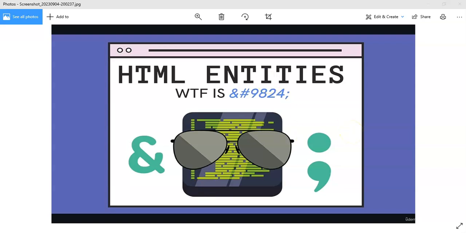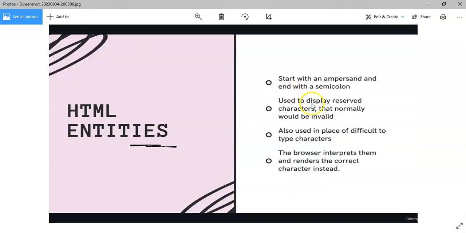All right, welcome back. So now we're talking properly about the HTML entity codes. And what exactly are HTML entity codes? They are external functionalities that allow us to use special characters that are naturally not on your keyboard. They start with an ampersand and end with a semicolon.